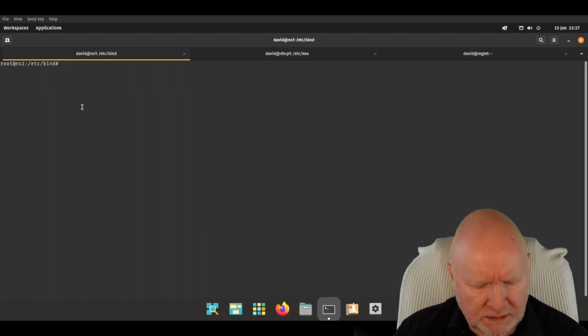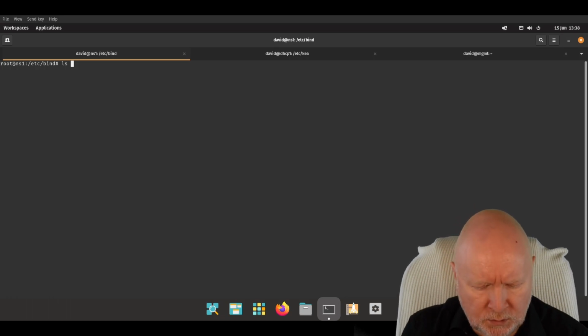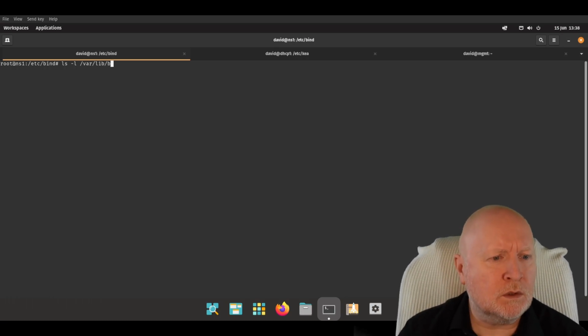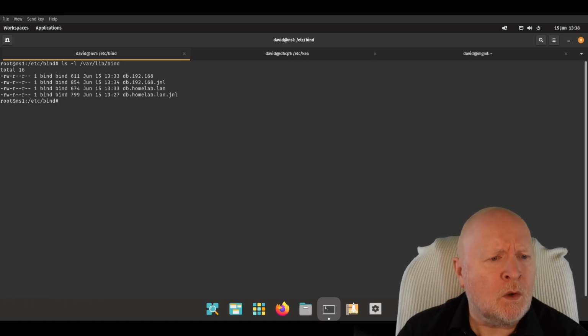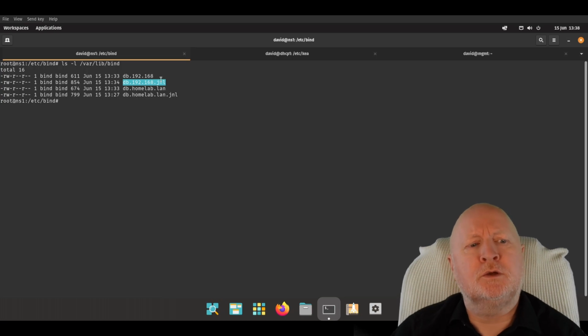If we then go over to the actual DNS server itself, it's obviously working, but if we have a look in that /var/lib/bind folder, what we've got now is what I'll call these journal files here. So we've got one for each of the zones. I've got one here for the forward lookup zone, and one for the reverse lookup zone.